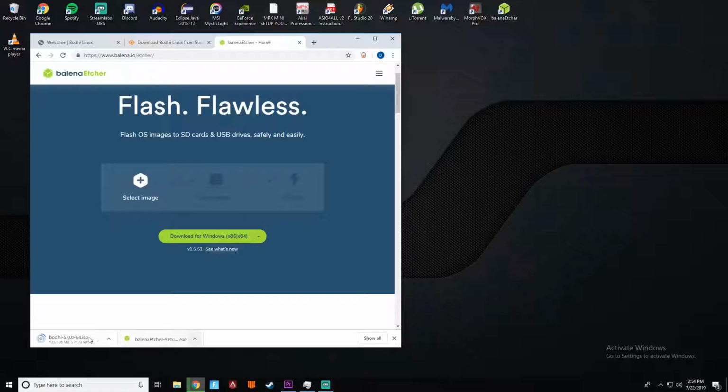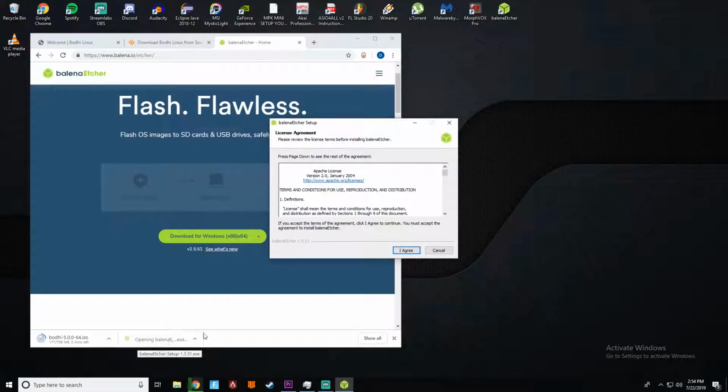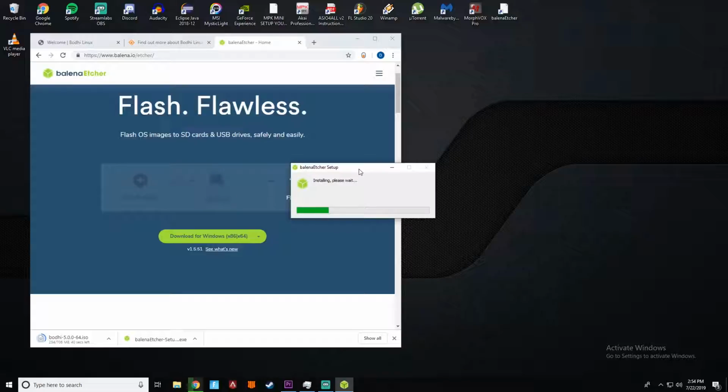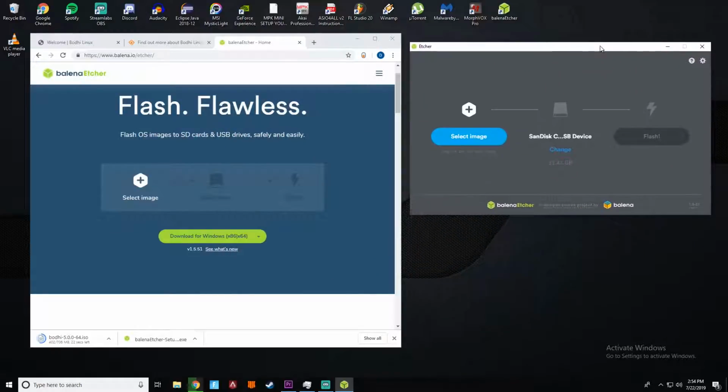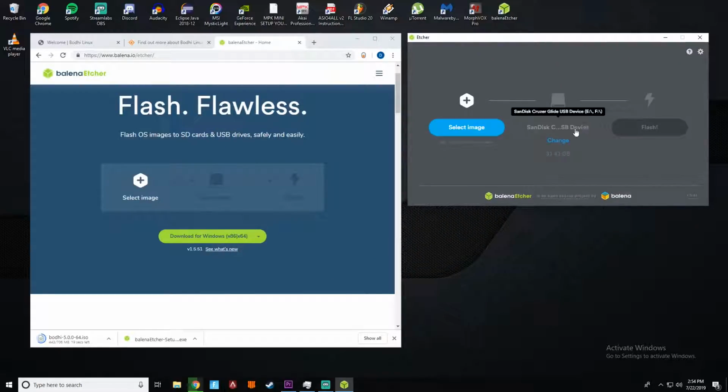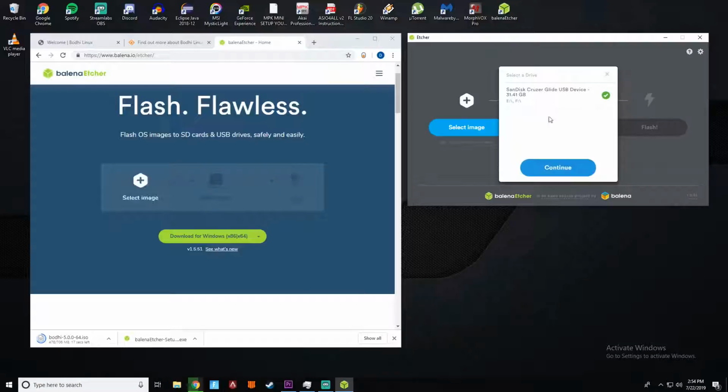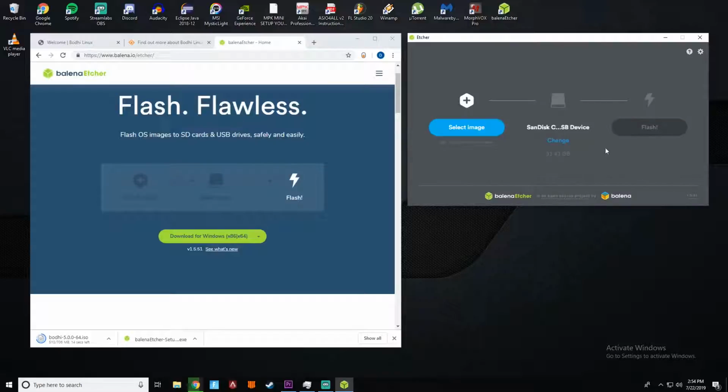All right, so once Etcher's done downloading, the ISO's still downloading, but we'll set up Etcher while this is going on. This is actually a portable, so all you have to do is agree, and it'll launch. And now you can insert your USB stick also. So here is the Etcher program. As you can see, it's super simple. We have our SD card, or our flash drive right here, SanDisk Cruiser, and that's going to be the USB card that we're flashing to. Once our image is done downloading, we'll go ahead and select the image here.